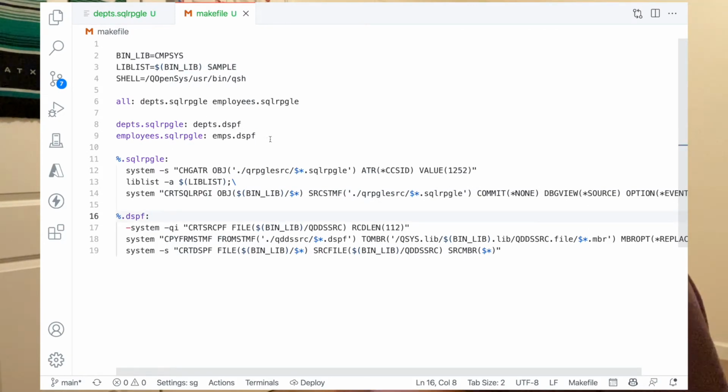And then we really have what is going to happen. So the all specifies what objects are going to be built. So in this case, we have deps and emps, and they have a target of SQL RPGLE. So you can see down here, this target is defined %.SQLRPGLE, and these are the commands that it's going to run. And we have the same with the display files.